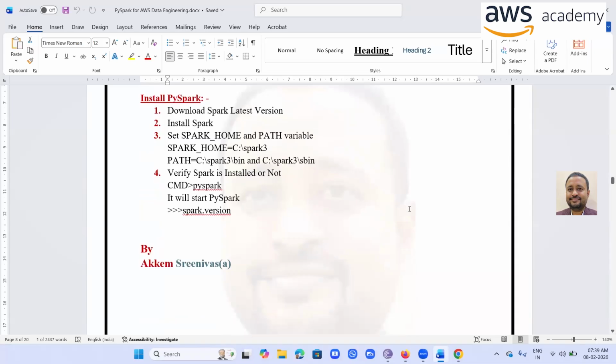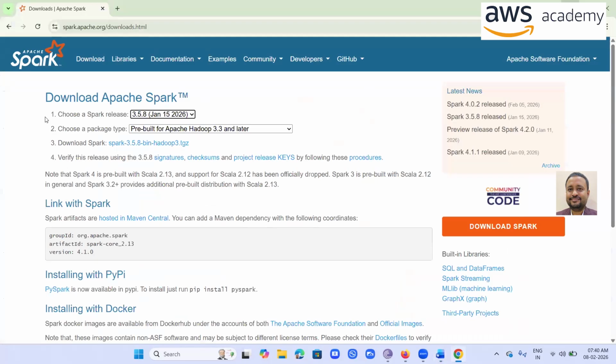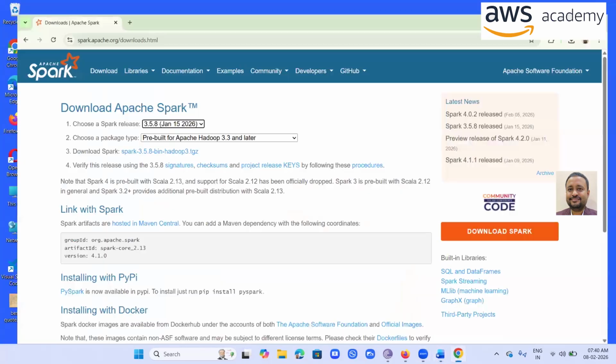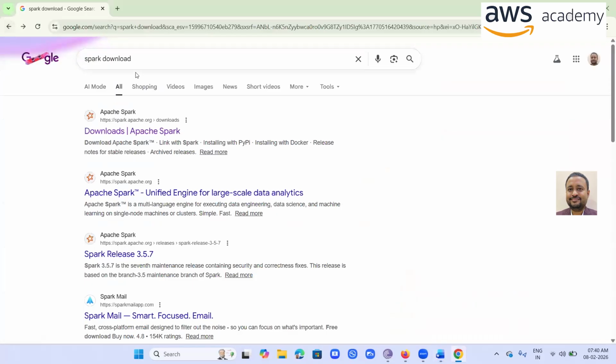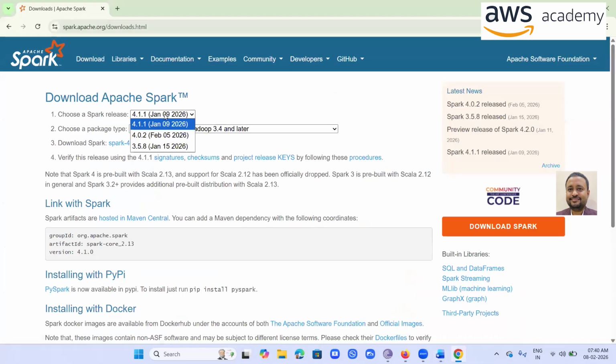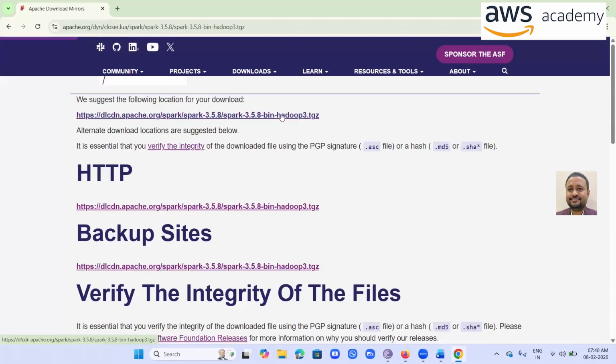Now, let's start installing PySpark. Open any web browser. I already opened Google Chrome. Then I searched Spark download. I clicked on the first link. I selected which version I wanted to install. I selected 3.5.8. Then here you can see the Spark TGZ file. Click on this download TGZ file. Here you can see the link to download. Click on this. It will start downloading onto your machine.